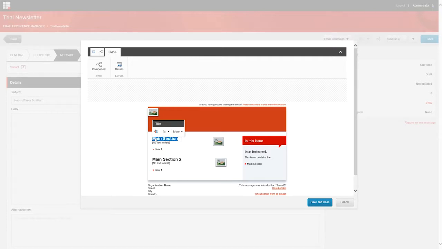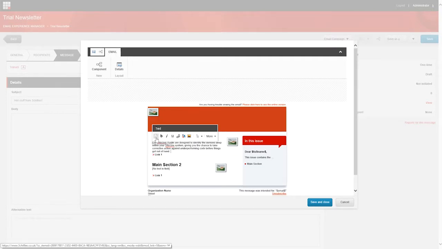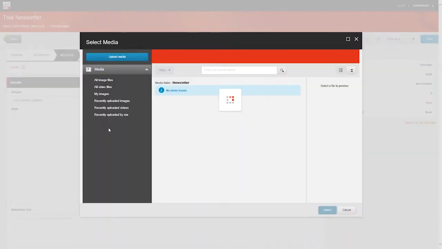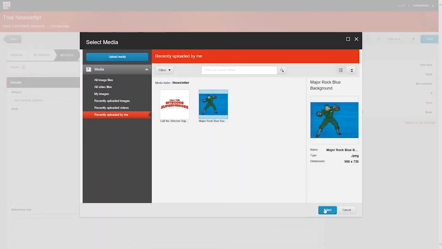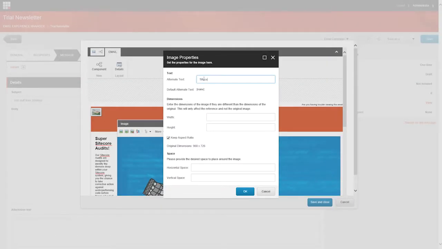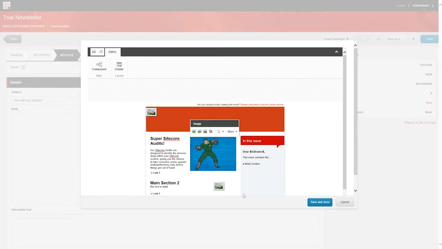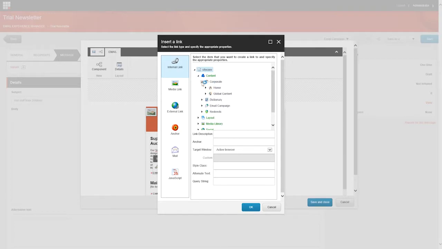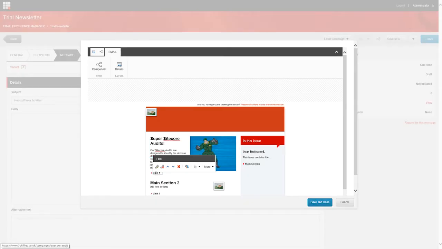So we'll click in here and change this title to something more relevant. And then add some text from our clipboard into here. We'll add a picture of our Sitecore superhero here, who does our audits here at 3Chilies. And we'll finish this section by adding a link. And we'll add a bit more text down here.